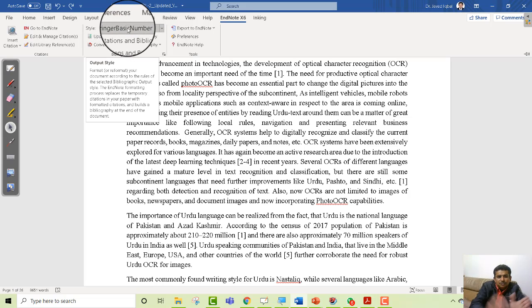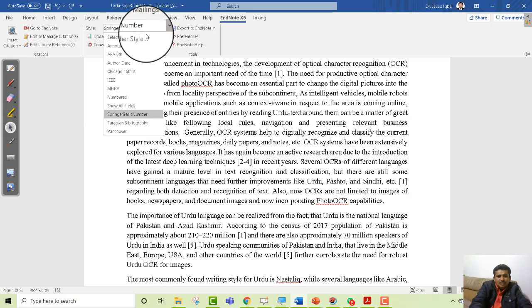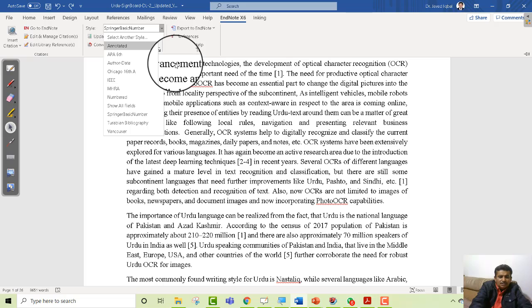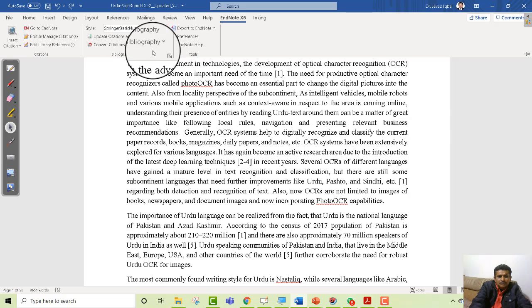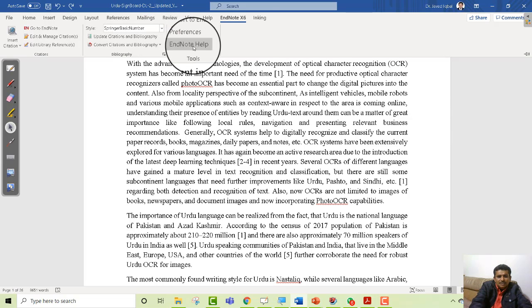styles. The most important thing for EndNote is that there are different styles. There are even hundreds of styles in EndNote. We can use any style for writing a document or paper, a research paper. And there are other options.